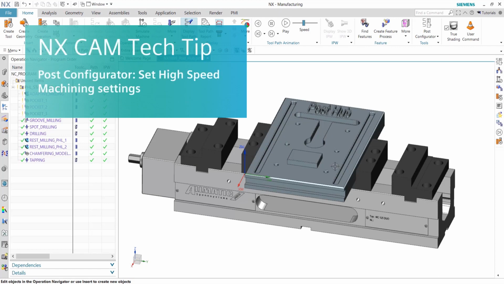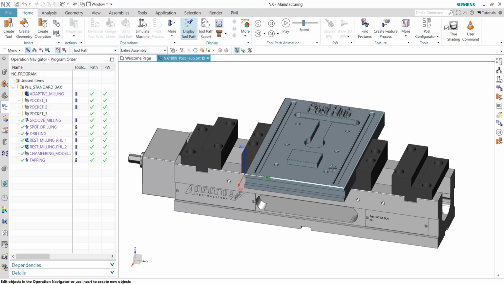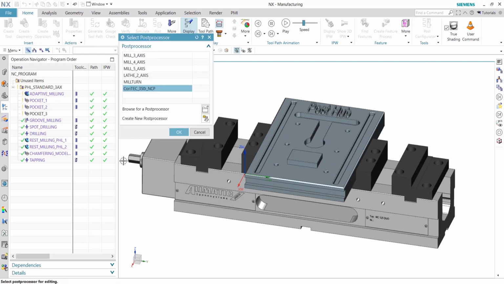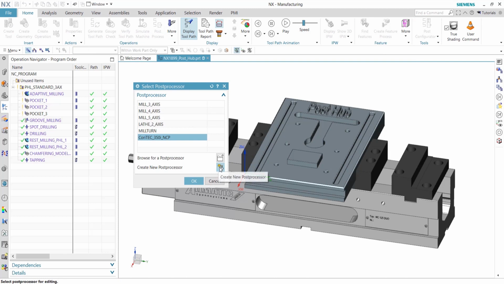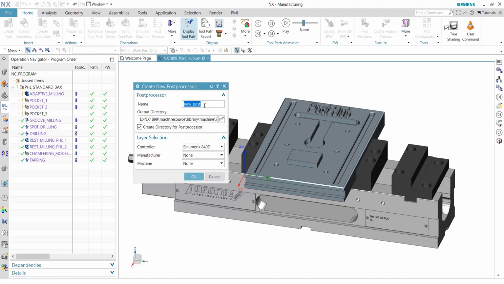Today I want to show you high-speed machining settings and how to modify the post-processor for that, especially with the Sinumerik driver. So let's do that. First, let us create a new post-processor based on Sinumerik.